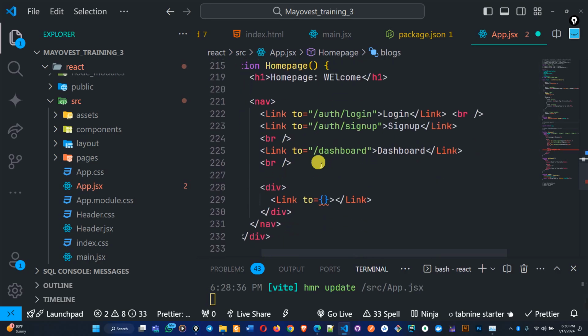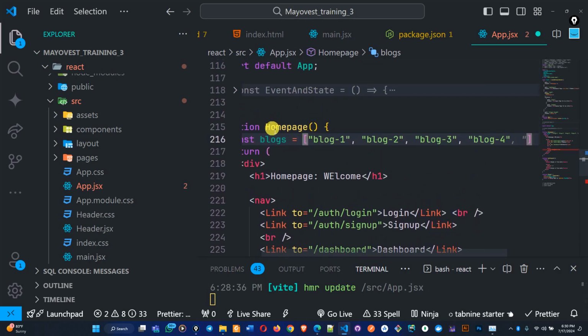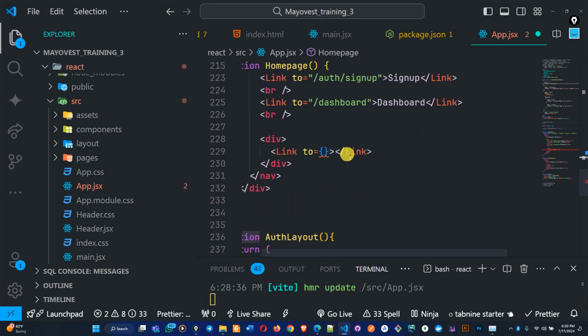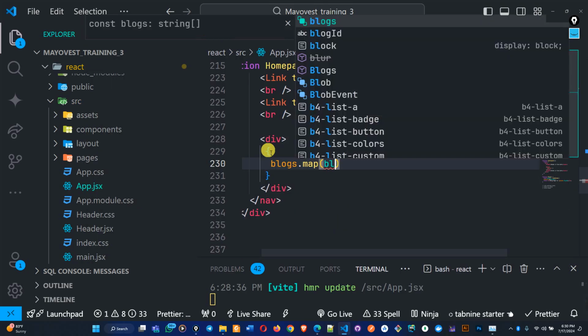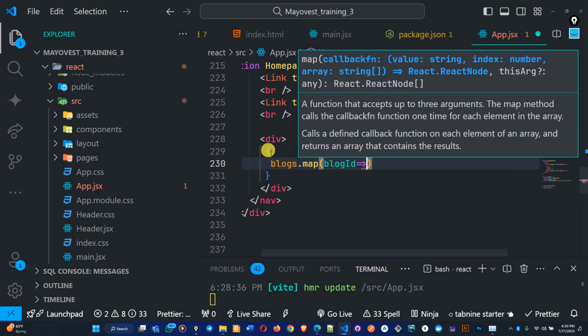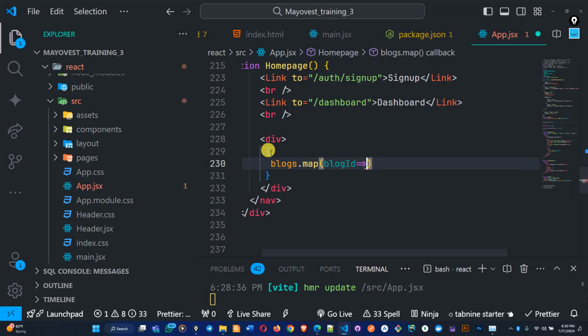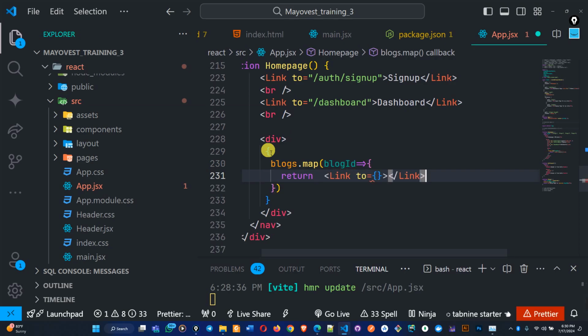Once you get it from the server, you are now going to render it down here, which is something that we've talked about. So down here, instead of me calling this link again and again myself, what I can do is use my list rendering. So I'm going to have blogs, then map. For each one, I'm going to get a blog ID like this. And what do I need to do? I just need to return the HTML or the component that I want to render.